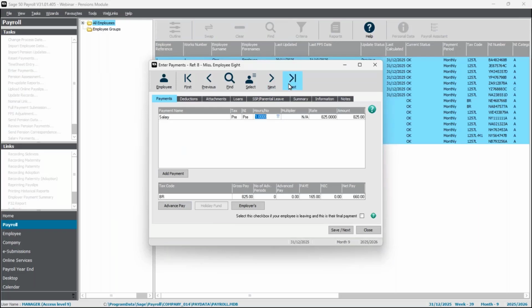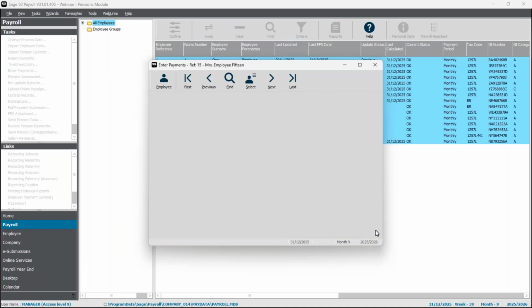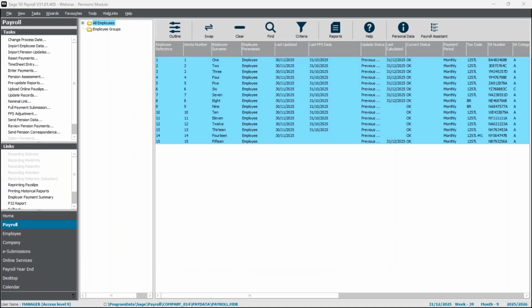Now I'm going to skip forward just to my new starter, which is employee 15. Just want to do a quick salary check, but that all looks fine to me. So I'm just going to save and close my enter payments. So that's my second step done.